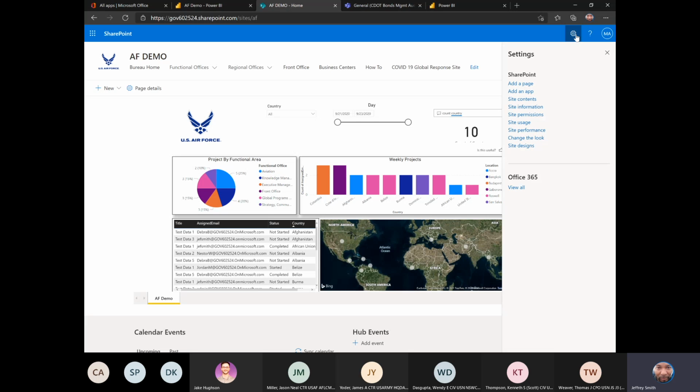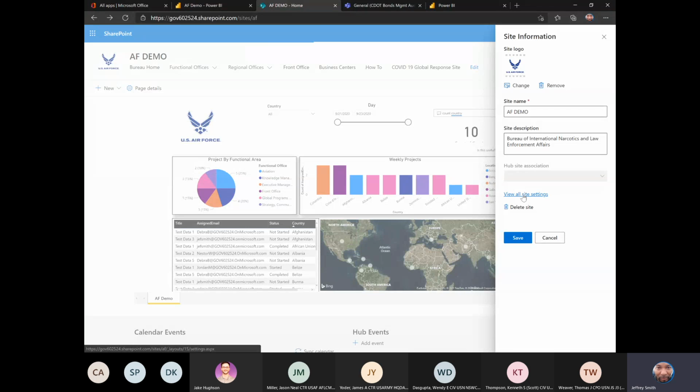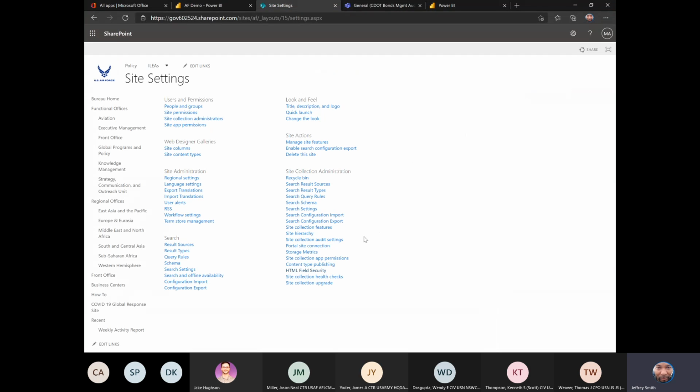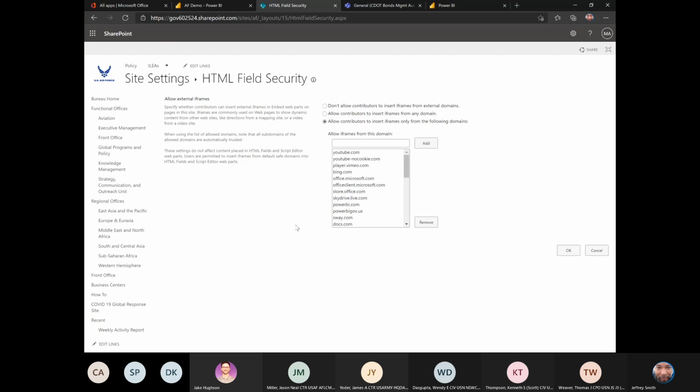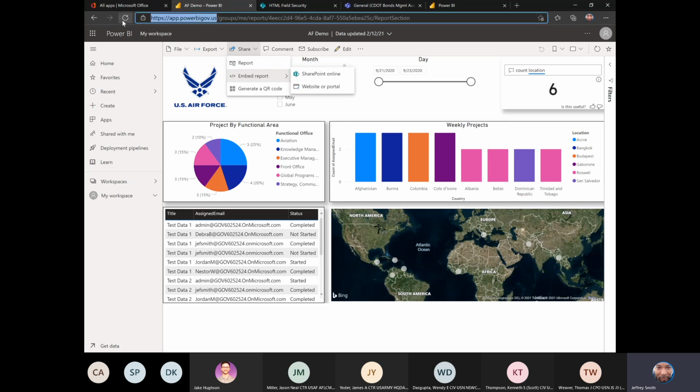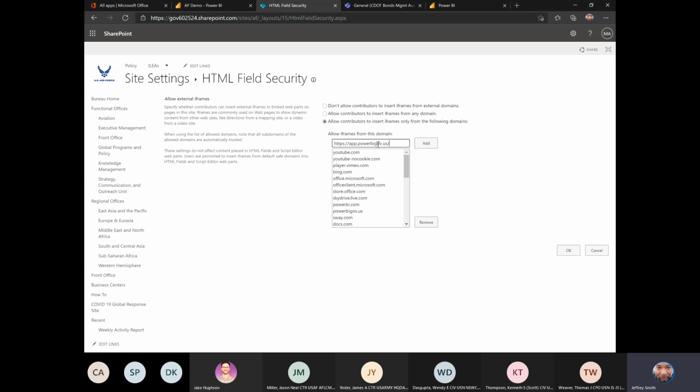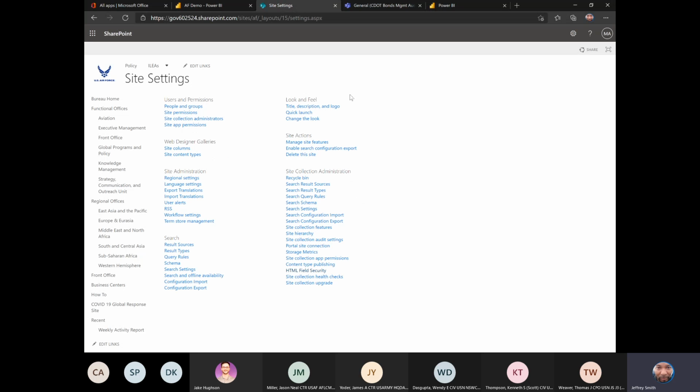So you want to go to settings first as an admin of the SharePoint site. Then you want to go to your site settings. You want to click on HTML field security. You want to add in your URL right here. Mine is already in there. So I'm just going to add that. Take off the HTTPS. Add this. It's already added. Click OK. And then now that embed will work for you.